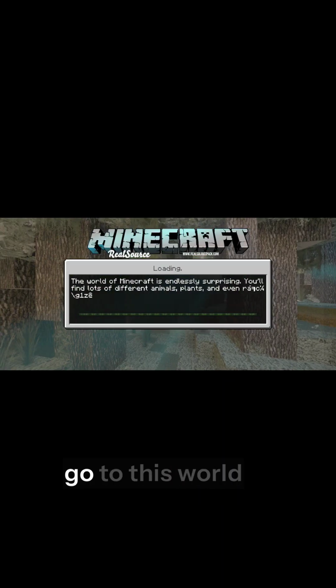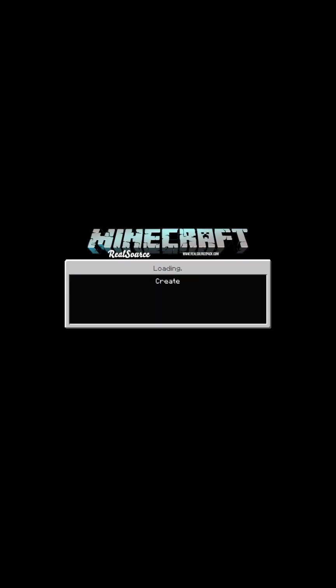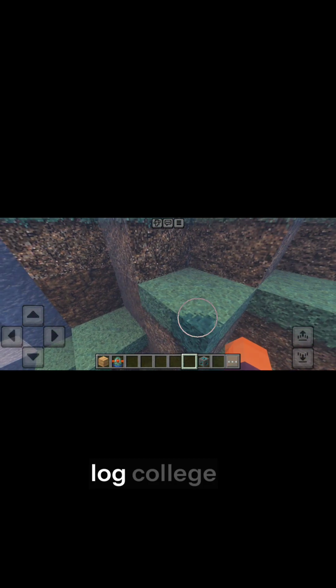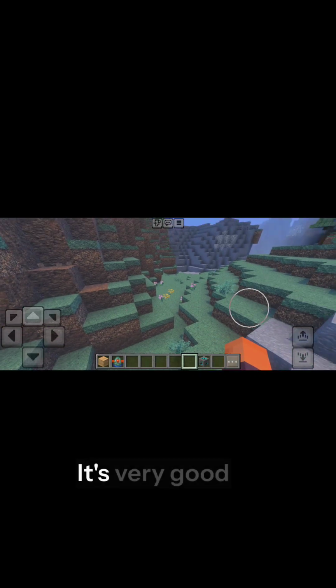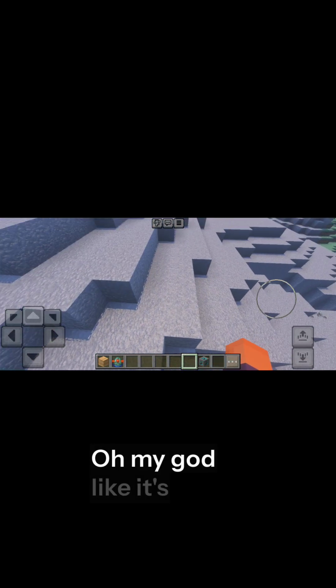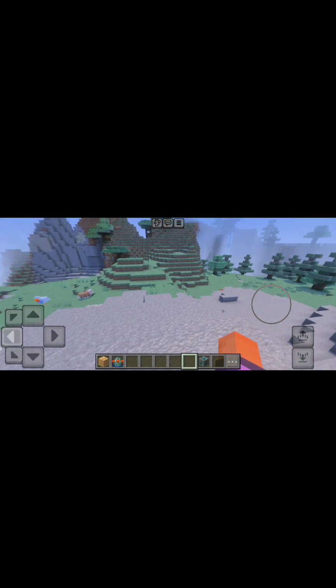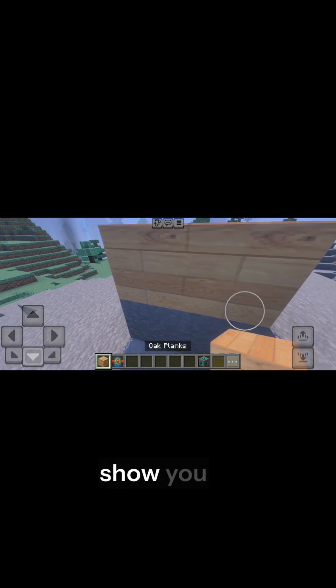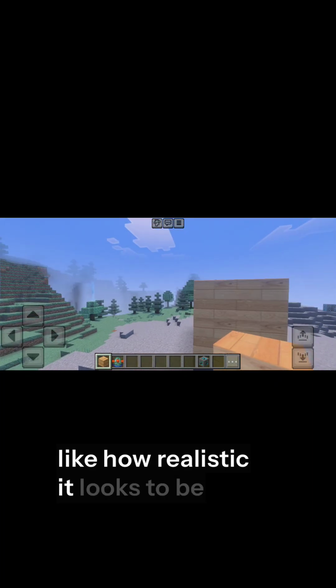Okay, so first let me go to this world. Alright guys, so look at the block quality. To be honest, it's very good. Look at the stone quality. Oh my god, it's very beautiful. It's very realistic, that's why. Look at the plank quality, let me show you. Like how realistic it looks, to be honest.